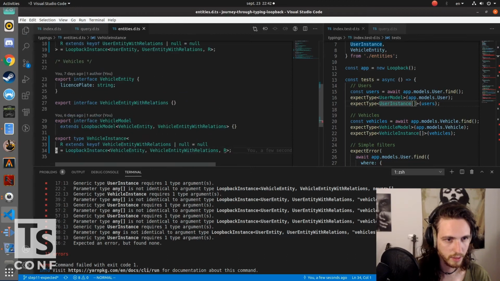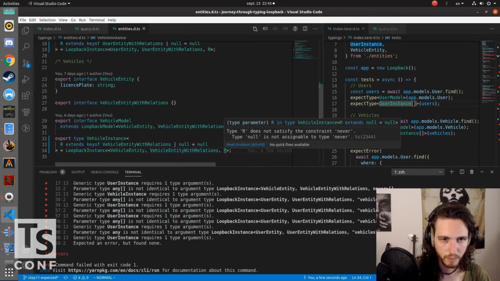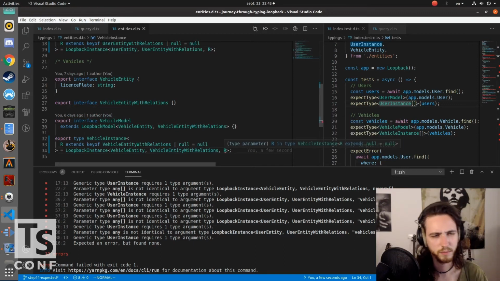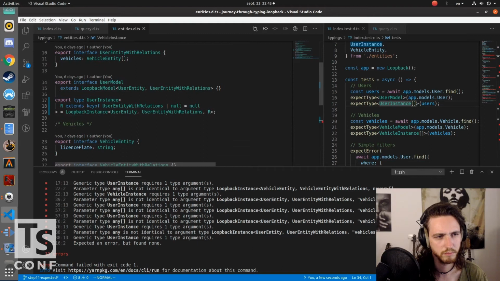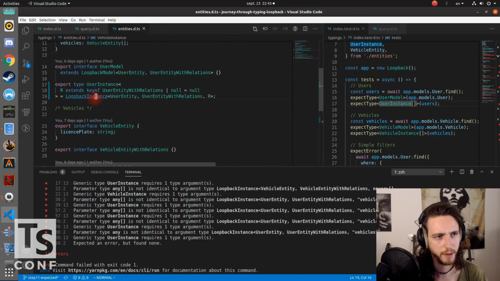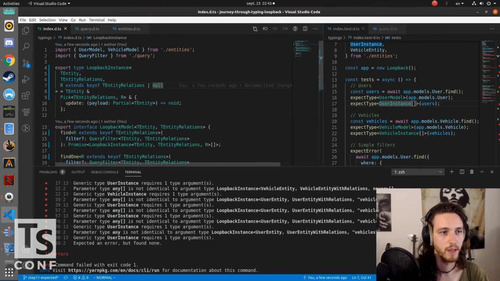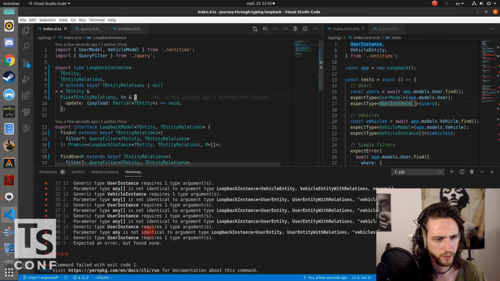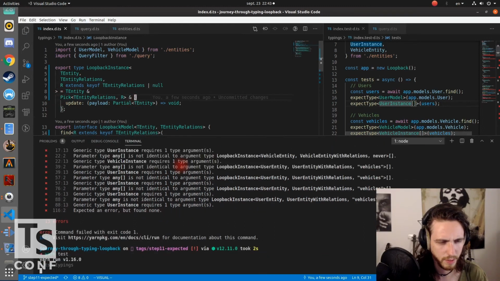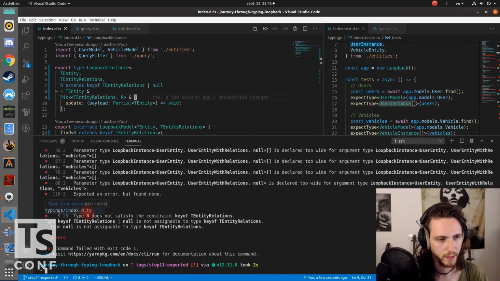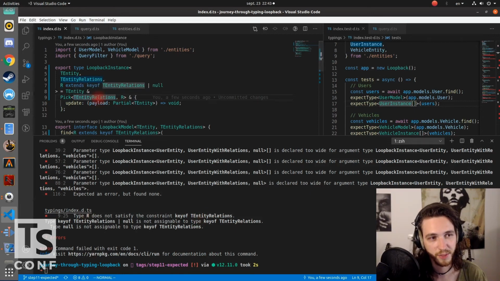So as you can see, I don't know why I have an error here and not here. I think it will be solved by the following that we're going to do. Here it should now be this or null, but it raises an issue. I don't know why TypeScript doesn't say it. I think if I run the test, maybe it will say something. But yeah, R does not satisfy the constraint key of entity relations. So it means that I cannot pick a key of this object if this is null. It doesn't make sense.